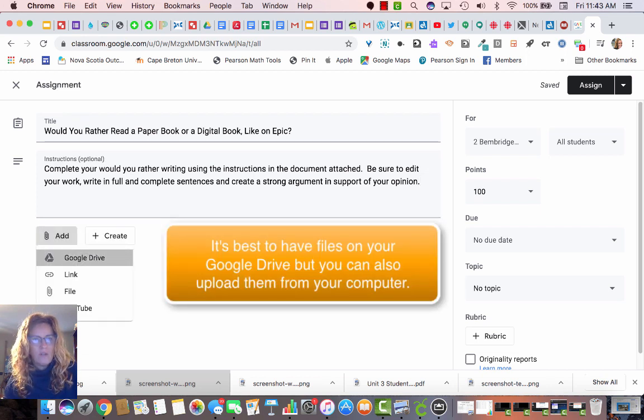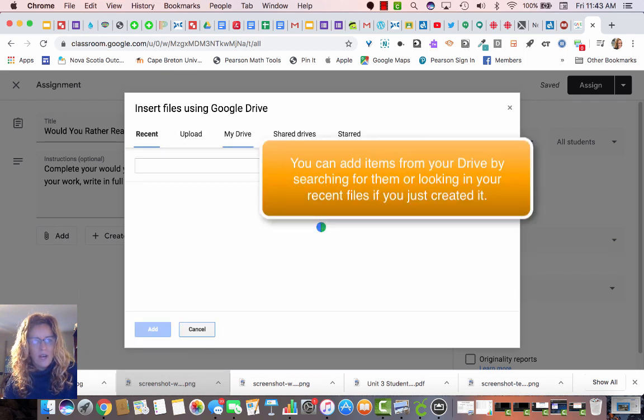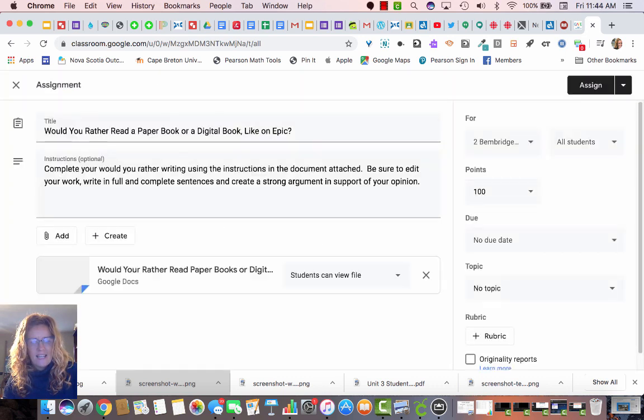And so I'm going to go to Google Drive. Now I just created it in Google Drive. So there is the document that I want. So I'm going to click that and hit Add. And there are different ways that I can attach that for students.